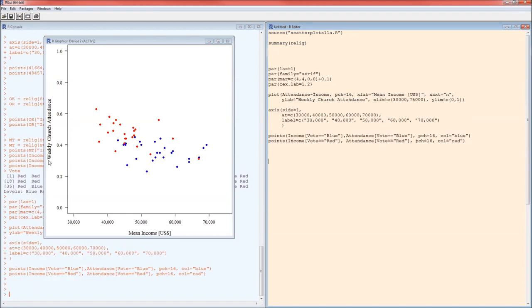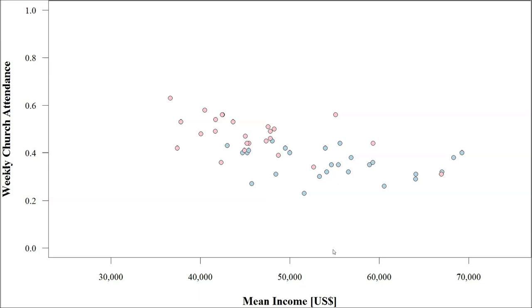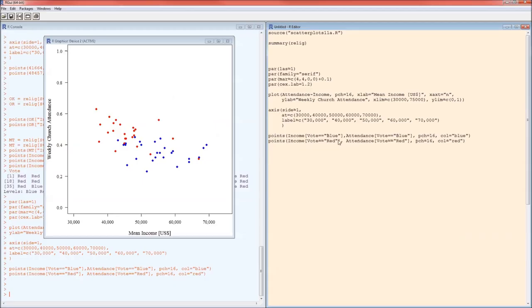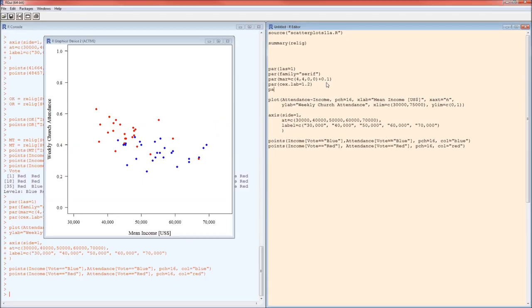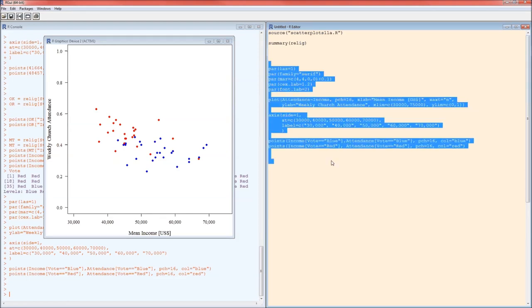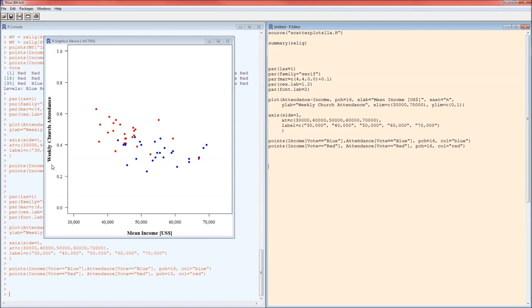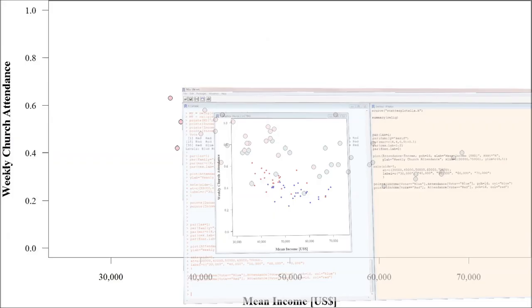Made them bigger. Second thing is we made them bold-faced. How do we do that? Also in the par, font.lab is equal to 2. Font equal to 1 is just regular font, 2 is bold, 3 is italics, 4 is bold italics. And we run those, bigger and bolder. So we're almost there, almost.